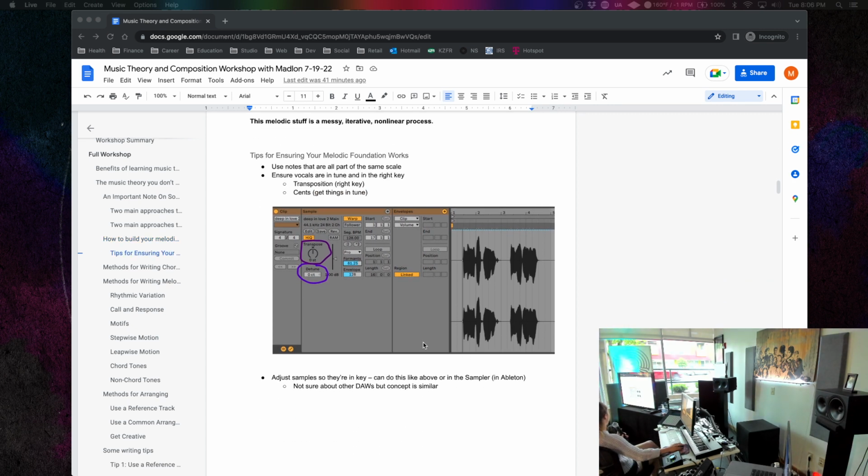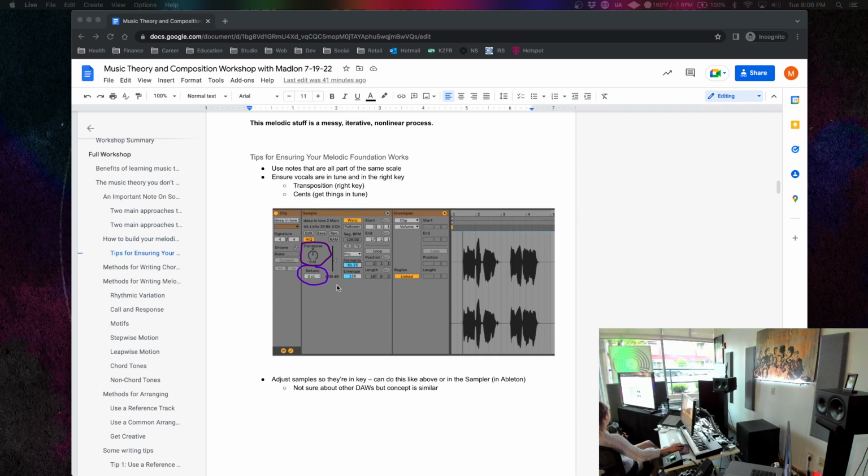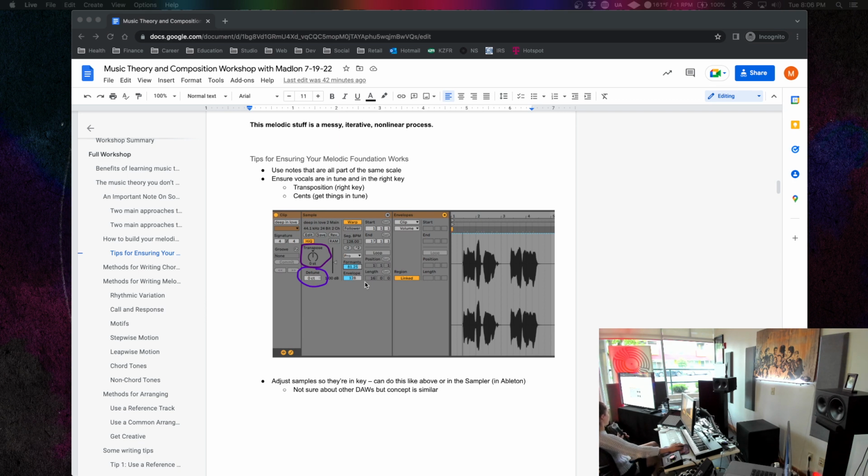So I've just highlighted here, this is in Ableton, but I think it's pretty similar in other DAWs too. You can transpose your samples using this transpose tool. It goes in steps, which are semitones or half steps. So just make sure that you know what note that means.